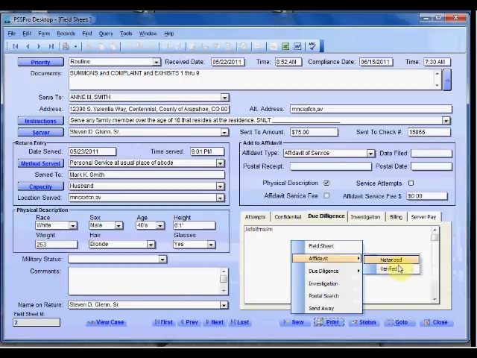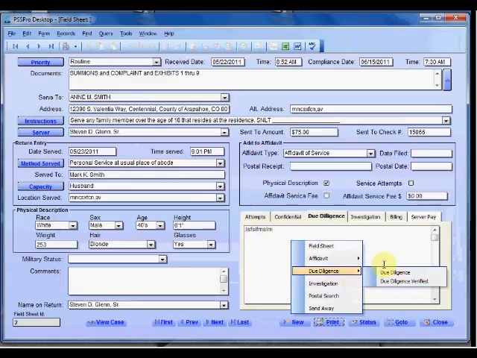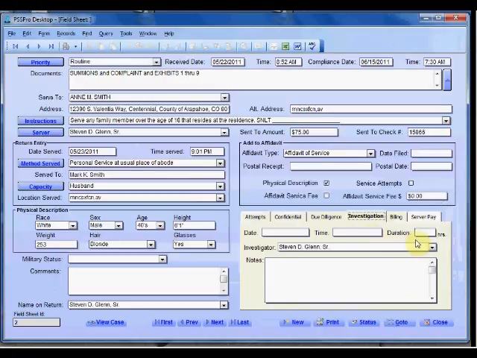Due diligence, because you're writing a bunch of text, an unlimited amount of text if you want to write. Investigations. This is where you can put date, time, and how many times, like how long you did surveillance and what you did or what you found.